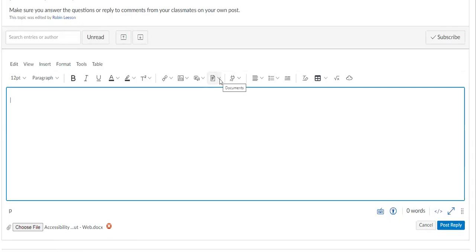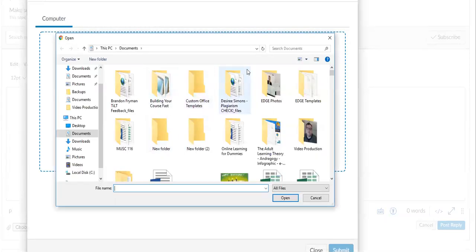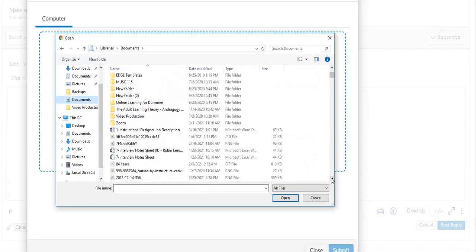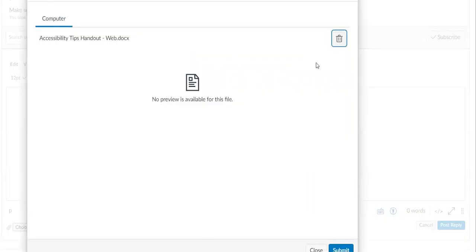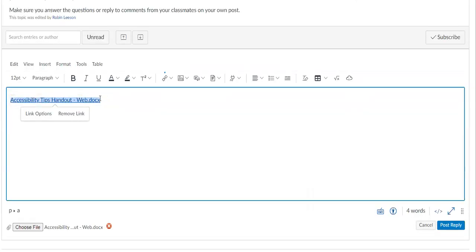And if I click the arrow just beside it, I can click Upload Document, and I get a similar prompt. I click in this box. This opens up the browse files on my computer. I can then scroll through, find the file that I need, and open. If a preview is available, it'll show it here. If not, that's okay too. I click submit. And now that's going to actually embed the file into my discussion reply.